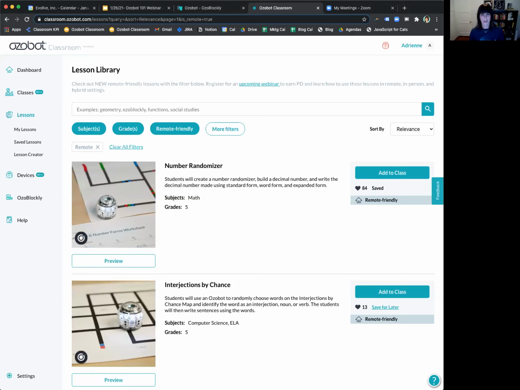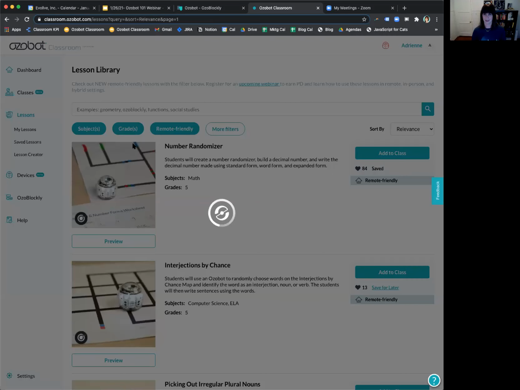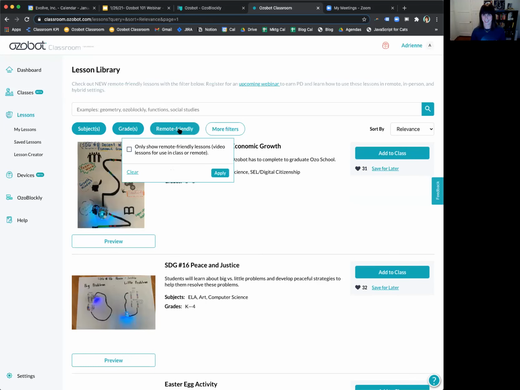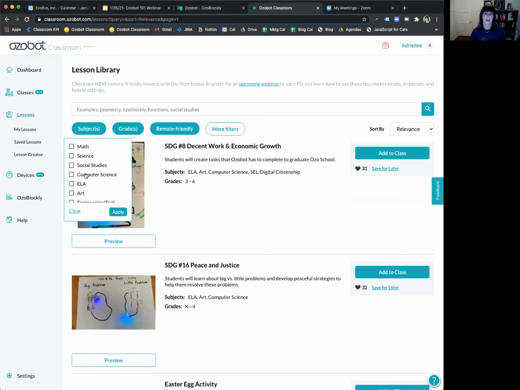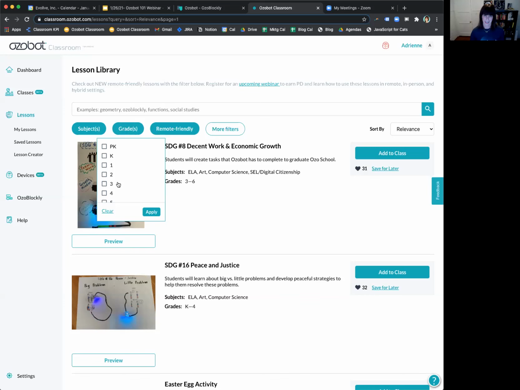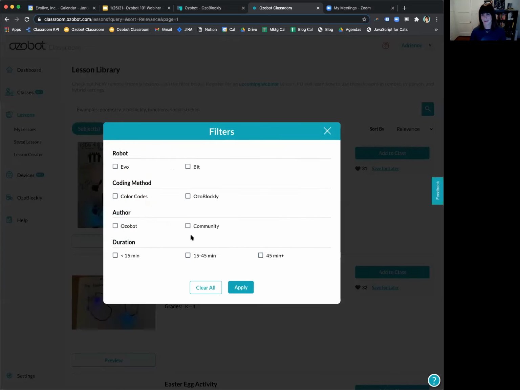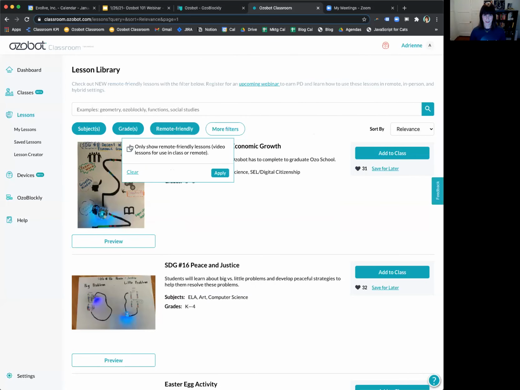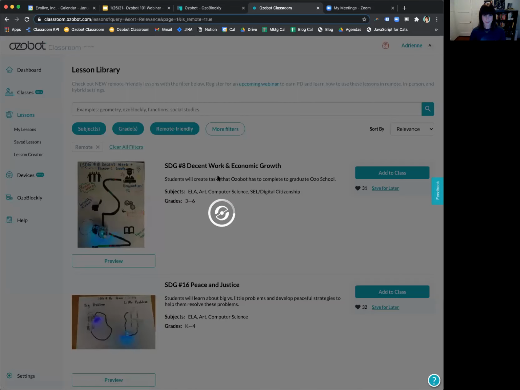And so one thing I want to cover with you beyond what I just did, which was use one of our filters. So let me back up and go over that a little bit more. You can filter for remote-friendly Learn Anywhere lessons, but you can also filter by subject area or grade level, or you can use all of the filters. The other filters that we have include whether you want to access Ozobot content or community content, the duration of the lesson, and more. So I'm going to filter for remote friendly.